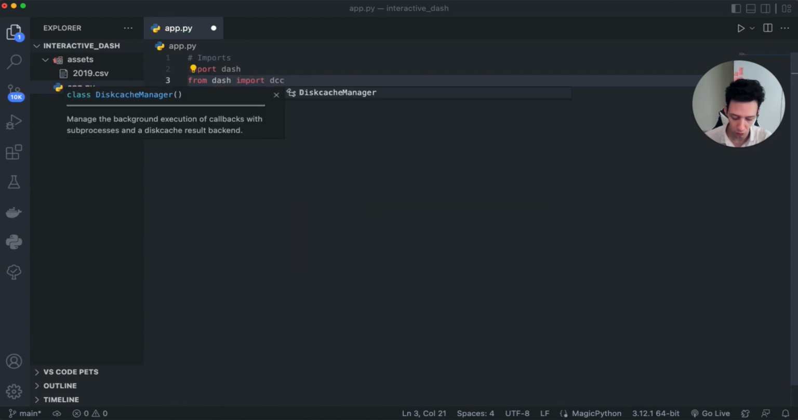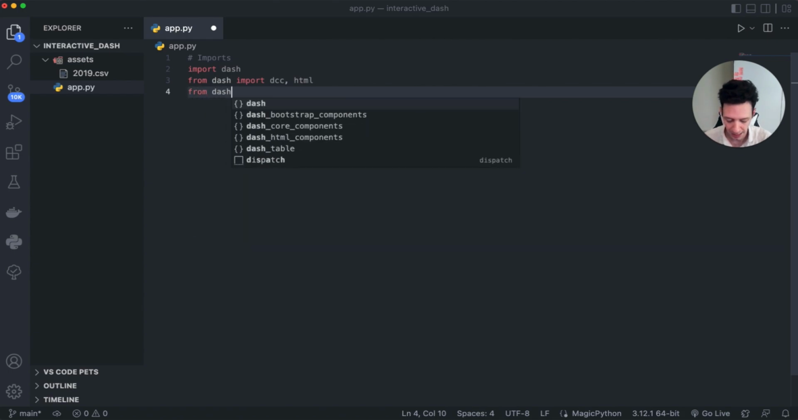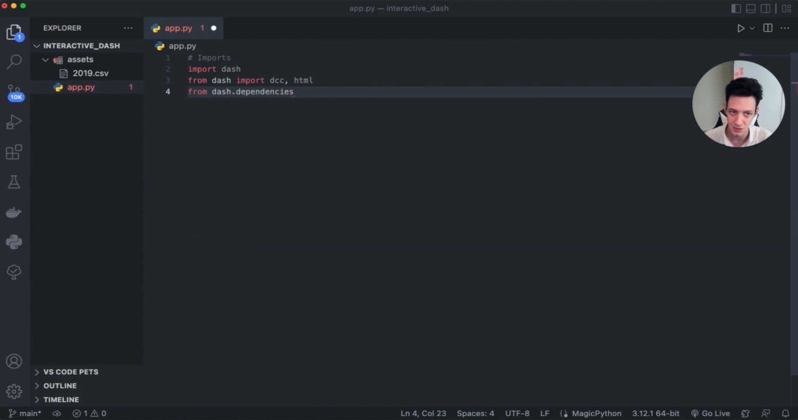Dash core component, DCC, and then HTML. Okay, so if you have an understanding of HTML, that's going to come in handy here. That's really going to help you out, just like basics of HTML. We're going to tap into Dash, and I want to get some dependencies.